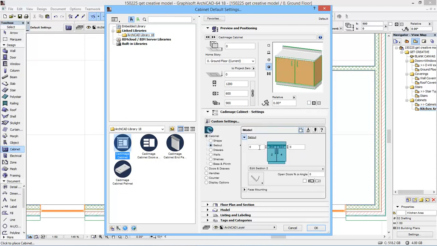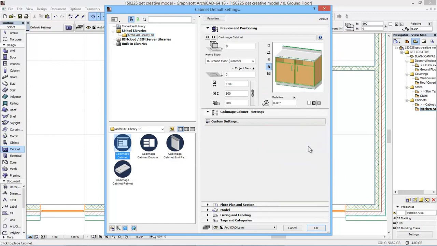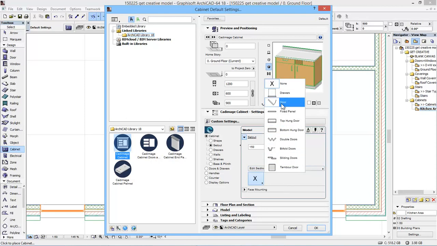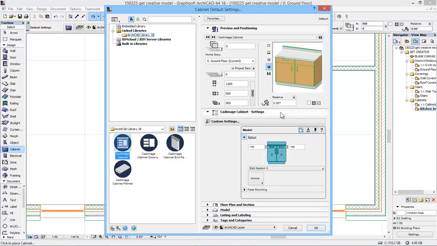And then what we can do is look at the set out. So there's no drawers in here yet. Let's just add a couple of spaces for them. And right now they're blank. What we'll do is we'll have a drawer on there. And then we've got other options. We could have fixed panels, we could have top hung doors. So let's just have a fixed panel.